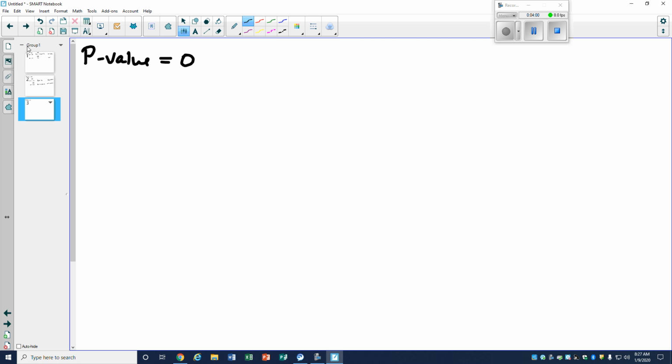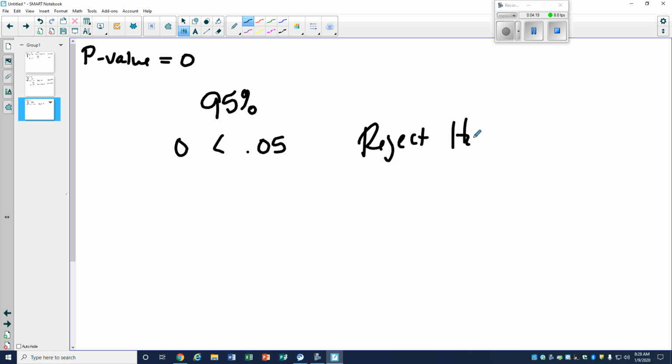Another final example, if I had a p-value of 0, if I do that 95% standard confidence level and compare that 0 to the 0.05 alpha level, 0 is less than 0.05, so we would reject the null hypothesis, and we would have evidence of our alternative. So if I change that to a 99% confidence level and change that alpha level to 0.01, 0 is still less than 0.01. That gives me the same result.